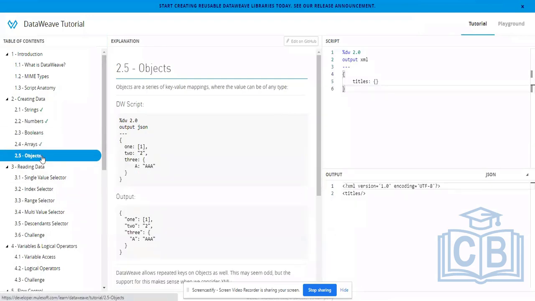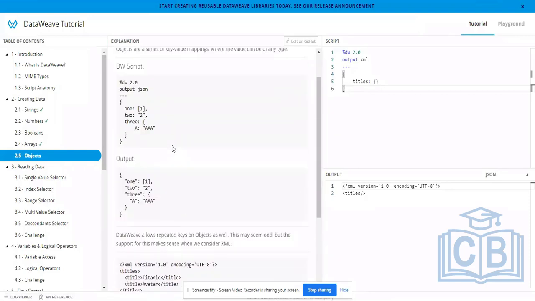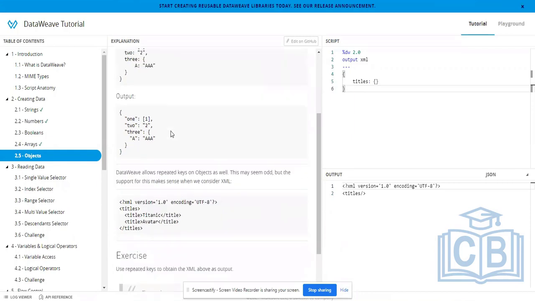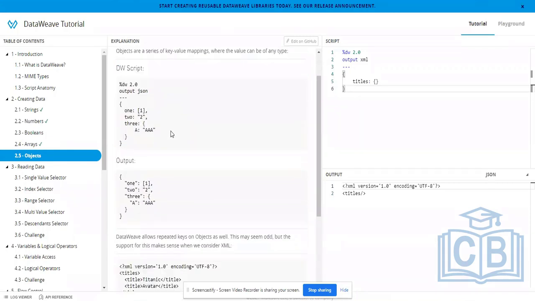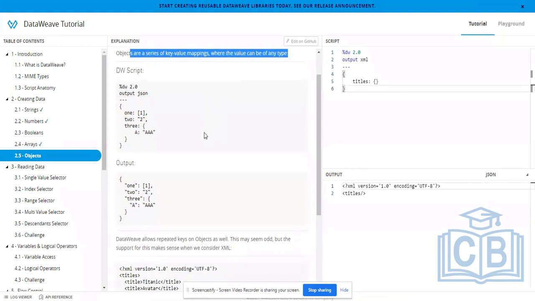And objects. An object is not an array, not an integer, not a boolean. It's like a person, some real-world thing. It's like JSON. It is defined using the opening bracket and closing bracket. That's an object. The key-value mappings where the value can be of any type.